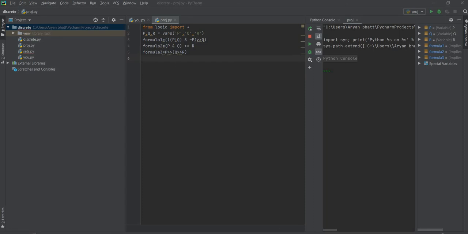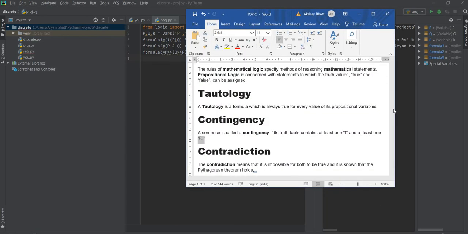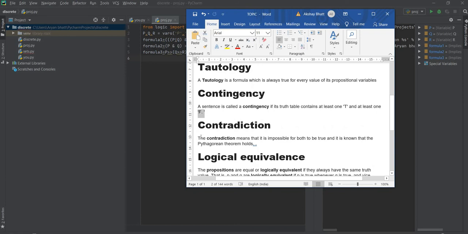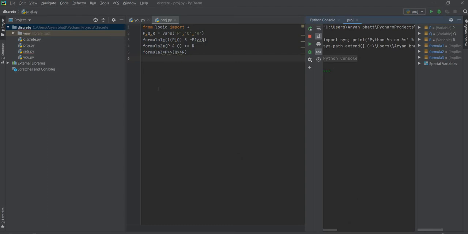Let me tell you about another thing, which is contradiction. A contradiction means that it is impossible for both propositional logical variables to be true. It is known that the Pythagoras theorem holds; this is the example. A contradiction tells us that it is impossible for two variables to be true at the same time.